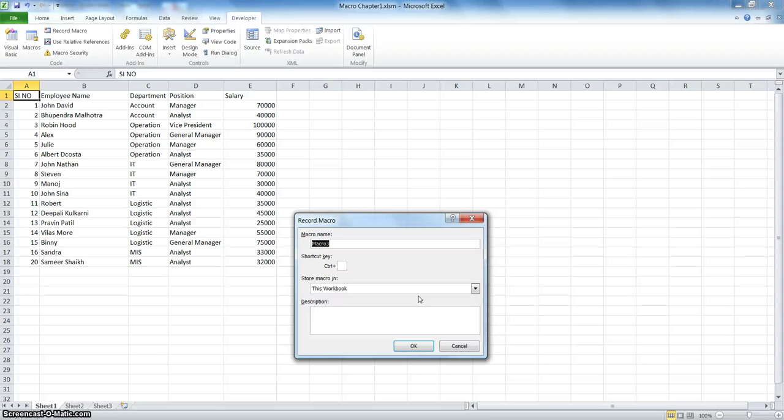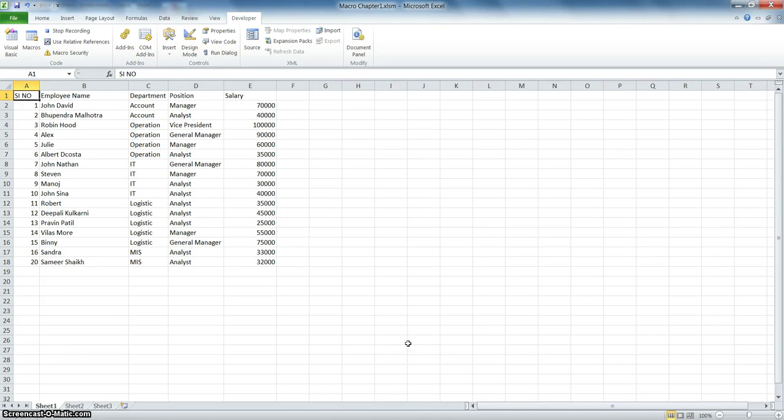Macro name is nothing but the name which we are assigning to our recorded macro, and shortcut key is nothing but the key we are assigning to the macro, so that we can run the macro just by pressing those keys. So I'm giving the name test1 and the shortcut key Ctrl+T and clicking on OK. Now the macro recording session has started.